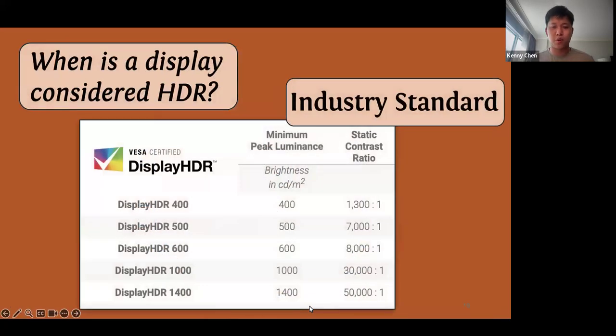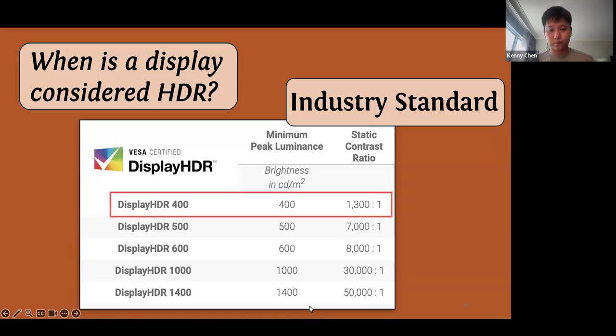For example, when you go to the store to buy a commercial display, you may find that there's a VESA DisplayHDR sticker on it, and this just certifies the display you're buying is considered HDR. And this list defines an industry standard for tiers of HDR displays based on factors like peak luminance, contrast ratio, and more. However, the peak luminance and contrast at the lower end of this list are pretty common for displays these days. For instance, my MacBook Pro can reproduce 1,000 nits of peak luminance and 1,000,000 to 1 contrast. And while this is the industry standard, we weren't able to find a perceptual rationale for how it was created.